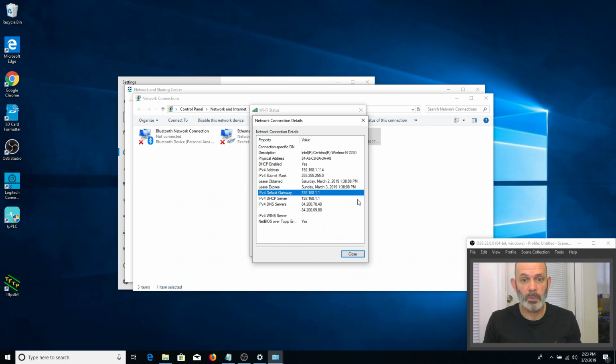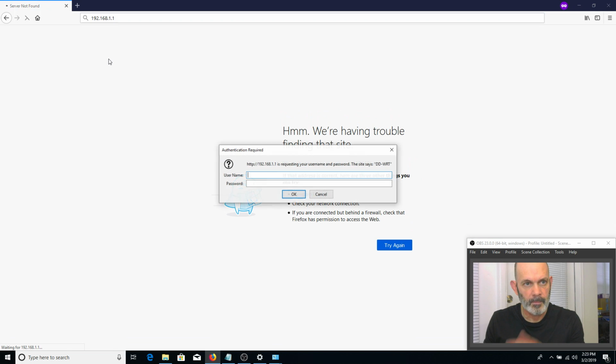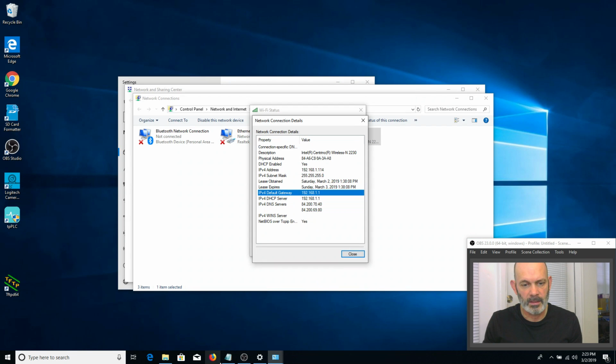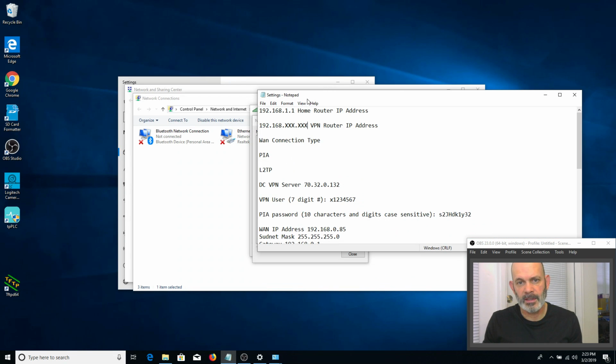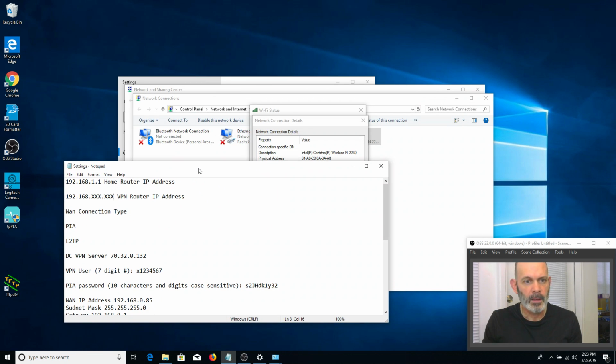So in this case, it's 192.168.1.1. If you want to verify that, just open up a browser window and put that number into the address bar. And you see my login for that router. You don't need to log into it, just find out whether it's there or not. And now I know that my router is on 192.168.1.1. I've written that down already, home router IP address. You should do the same, on a piece of paper or notepad or whatever.